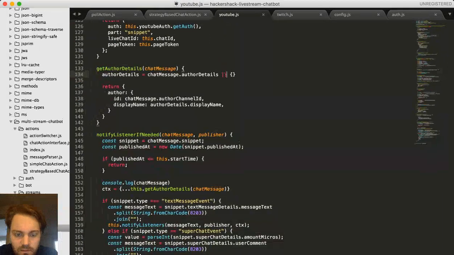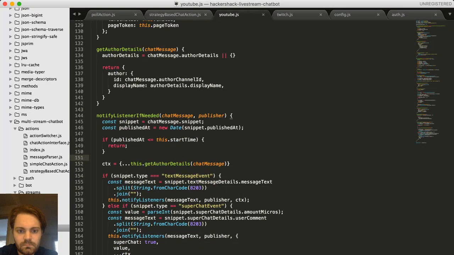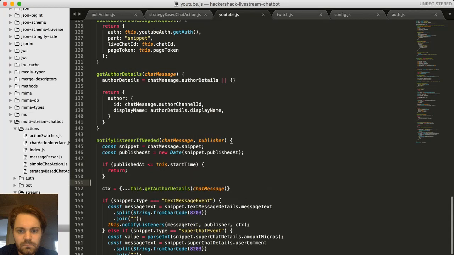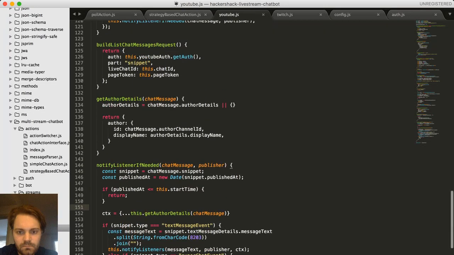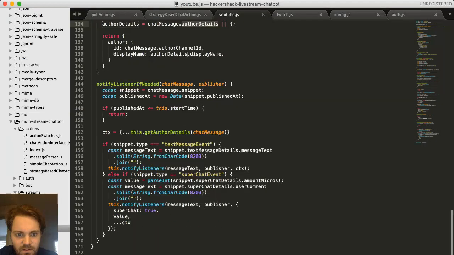Okay. I forgot how to check for this. Author details not defined, 153.